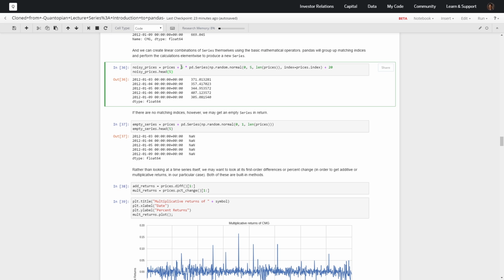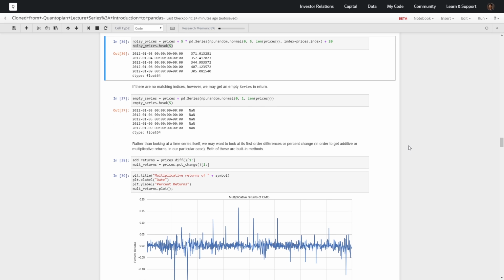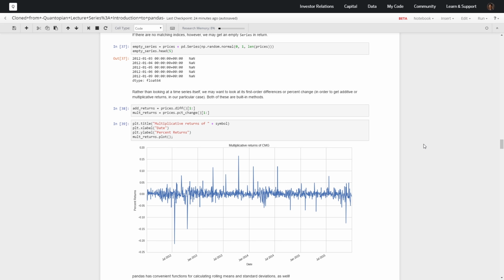Take the price plus 5 times the randomly generated number. Make sure the index matches, plus 20, and you get the actual price itself. If there are no matching indexes, however, we may get an empty series in return like so, which is not a number. Rather than looking at the time series itself, we may want to look at its first order difference or percentage change in order to get additive or multiplicative returns in our particular case. Both of these are built-in methods. We can either calculate the difference, or we can calculate the percentage change.